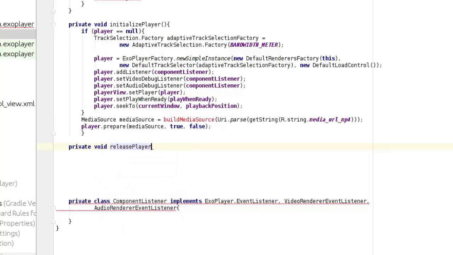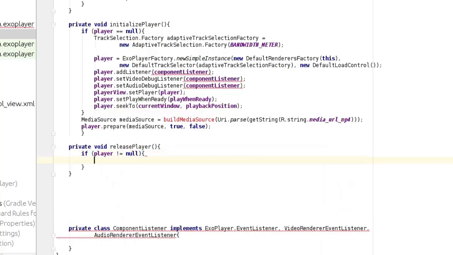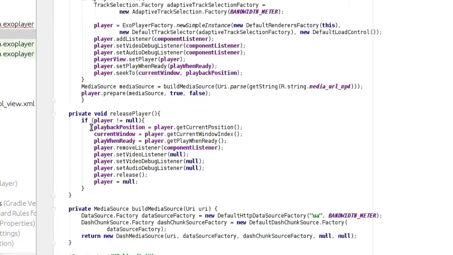Release player. If player is not equal to null, we get to have the body of this if statement. So this has to disconnect from the playback.